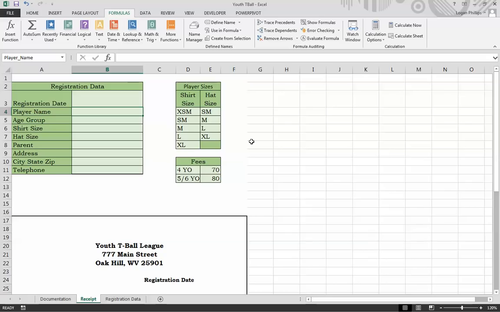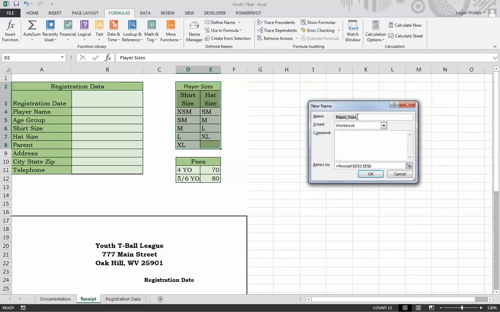Now then, we're going to use the name box and create the defined name Player_Sizes for ranges D2 through E8. Player sizes, range D2 through E8.